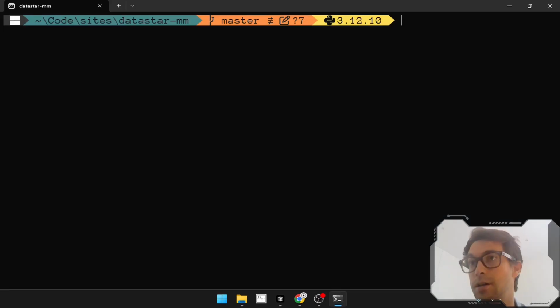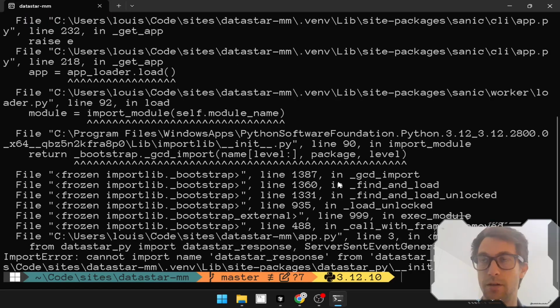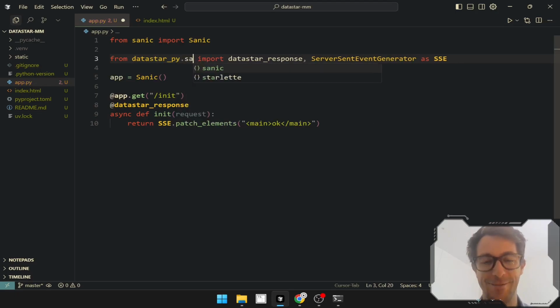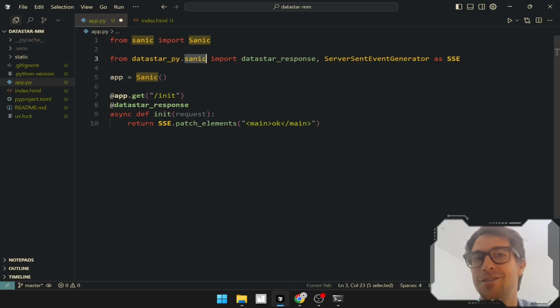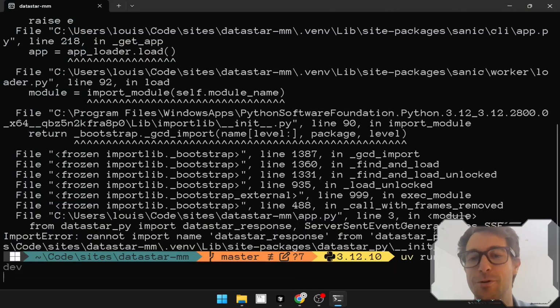Main. Let's test our application. So what you do, you say uv run sanic app.app. This will run even if Sanic is in the virtual environment thanks to uv, and you indicate that you are developing with the dev option. Oh, my bad, I made a mistake. It is from datastar_py.sanic. I needed to import some specific stuff. Sorry, let's try to run the code again.